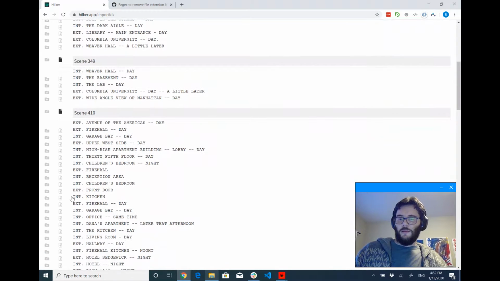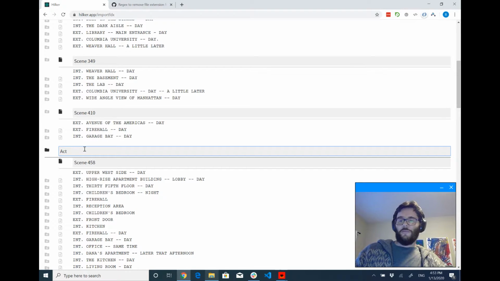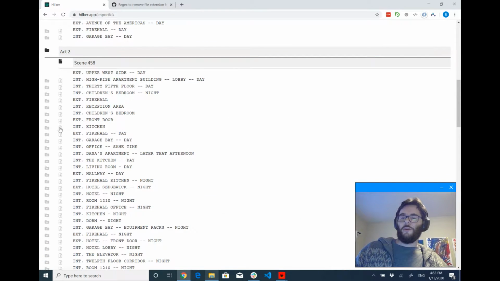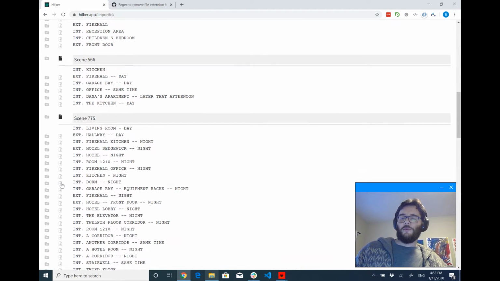And then let's go down to, where's this one here? High rise, Upper West Side. There you go. I would consider this to be where Act 2 begins. The numbering is automatic, so it's a little weird. But then this is Act 2, and then I can break it into a bunch of scenes. Kind of cool.